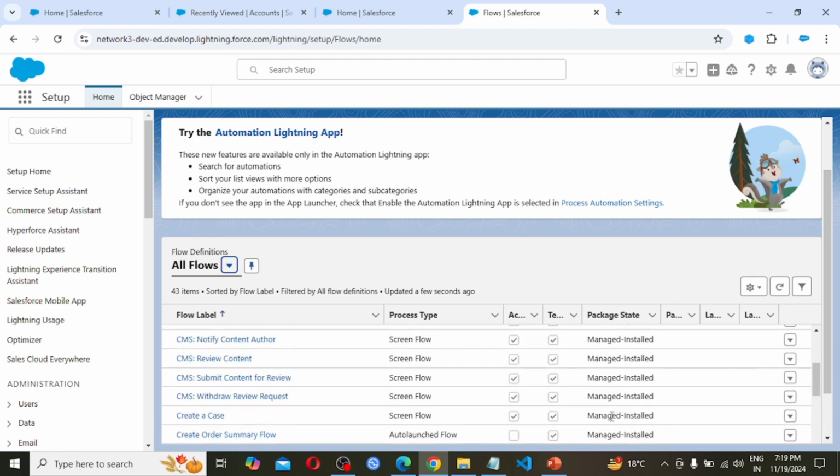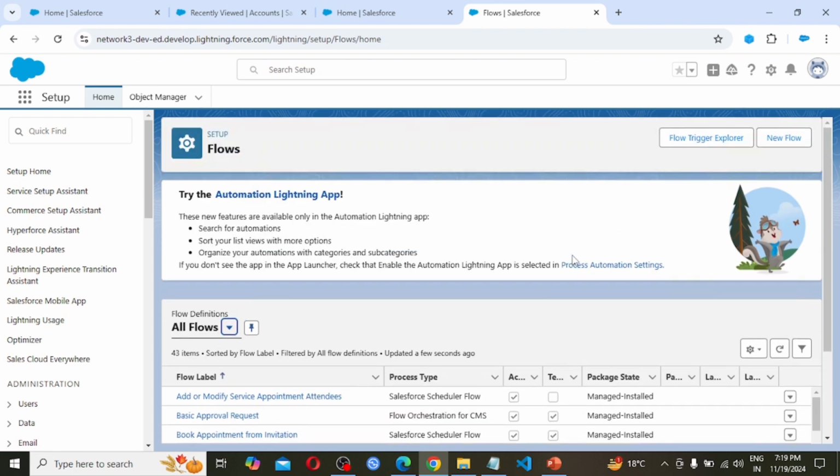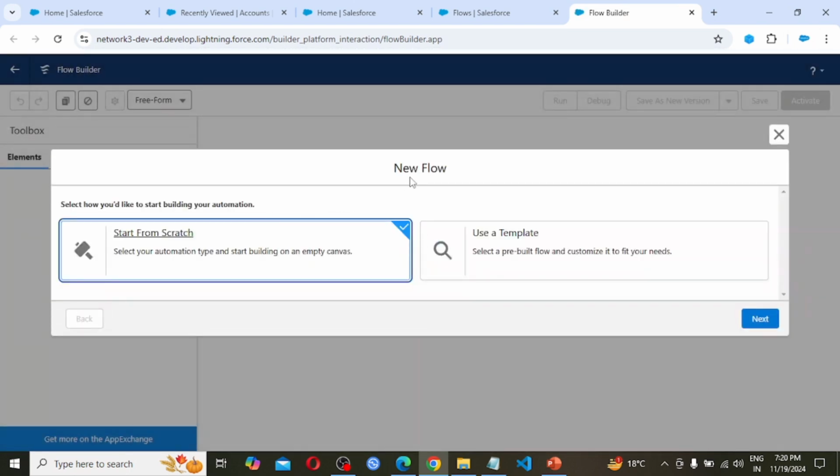So let's create a new flow as we had seen in our PPT. In order to create a new flow, we need to click on this new flow button. Click on this. It is redirecting to flow builder and it is prompting for new flow: start from scratch or use a template. So we are going with the default, start from scratch, click next.